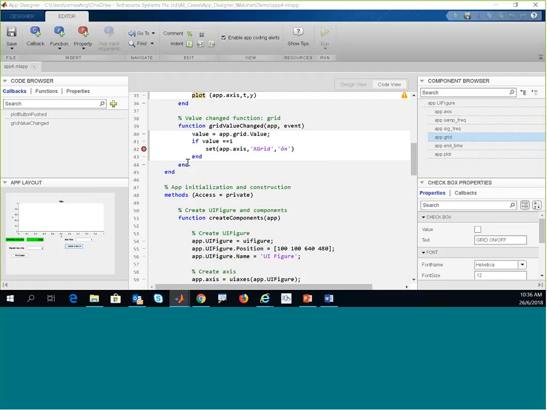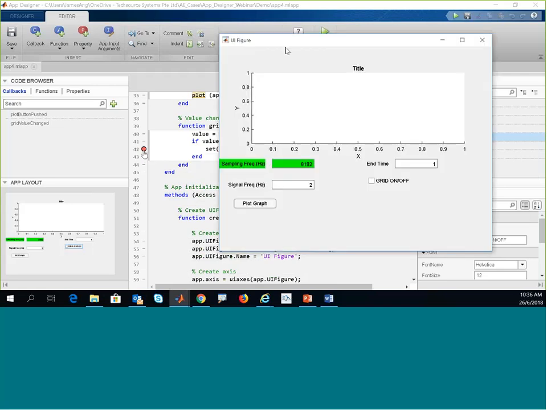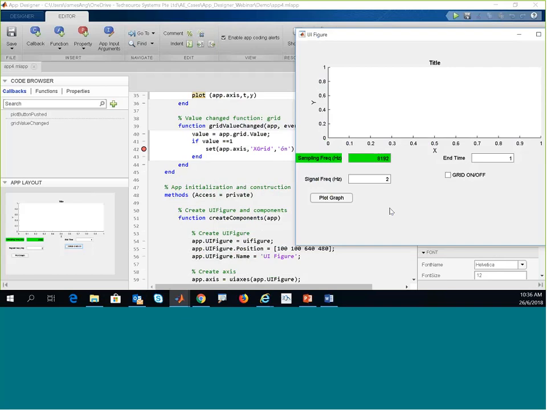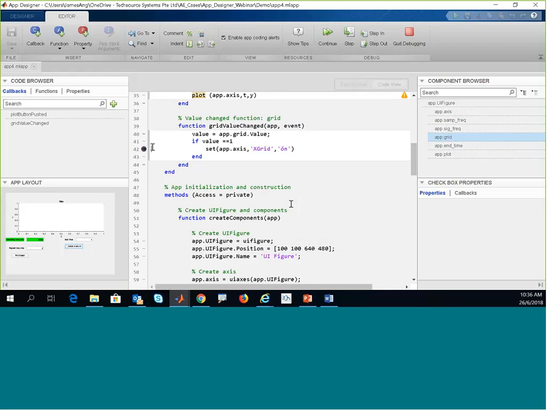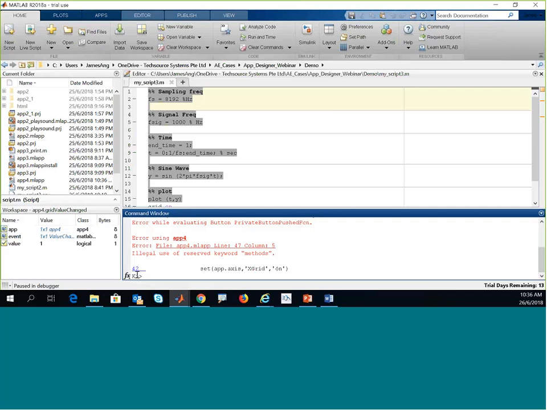What this debugging point means is that when I click on an event associated with this function here, which is the checkbox, it will stop here to let me see what's happening. So I'm going to click on this, and you see it will go into debugging mode. And if I go back to MATLAB, I can actually debug it. A K here means it's in debugging mode.